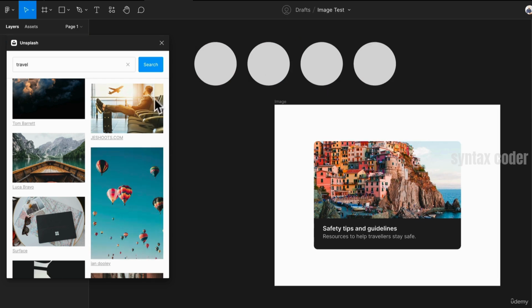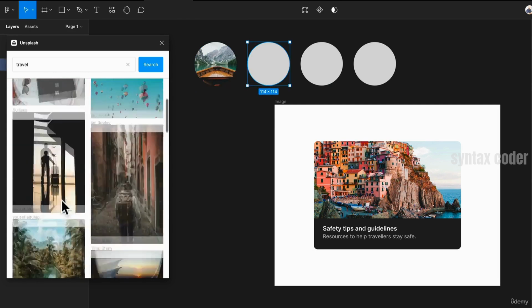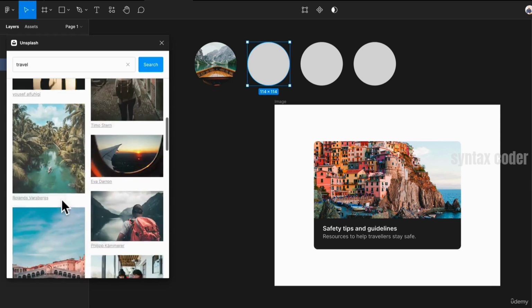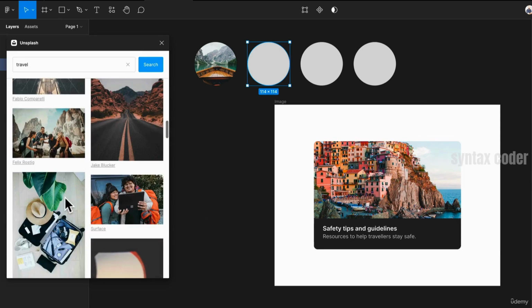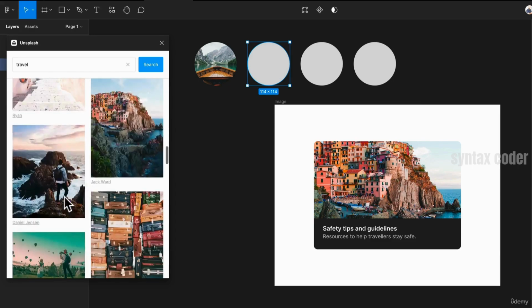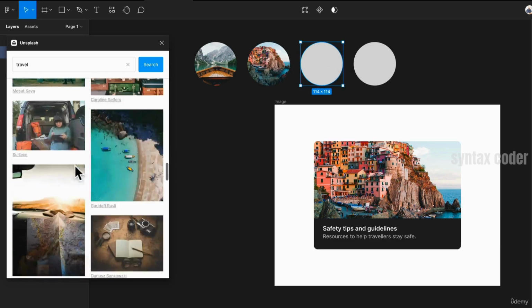So I'm going to just have 4. And I'm going to select that circle and just pick random images that are very in line with this type of imagery that I'm searching for here. So there's this one. I think that's the one I already have. So that's great.